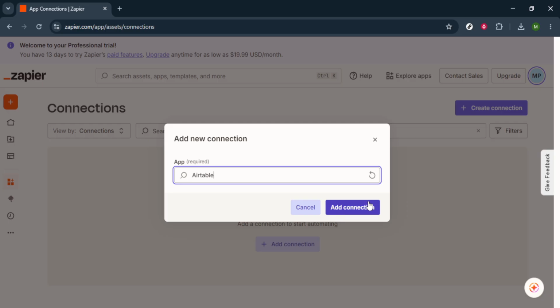It's time to log into your Airtable account. This step is crucial since Zapier needs your Airtable credentials to facilitate the integration. When you click Add Connection, a login prompt will show up. Enter your Airtable account credentials, your email, and password.